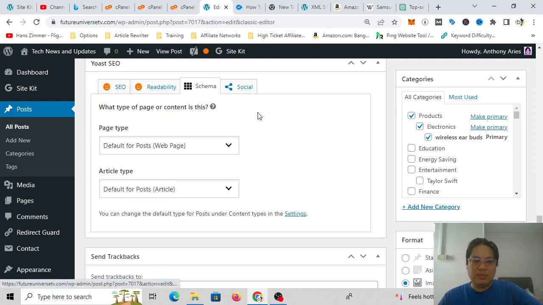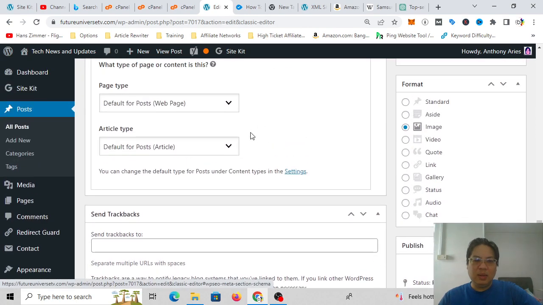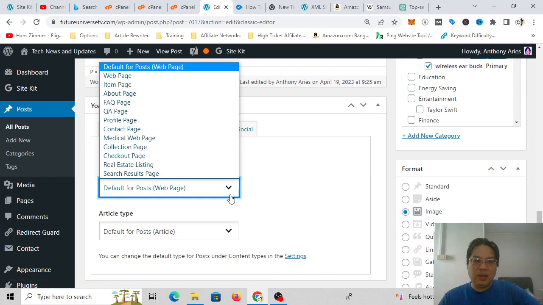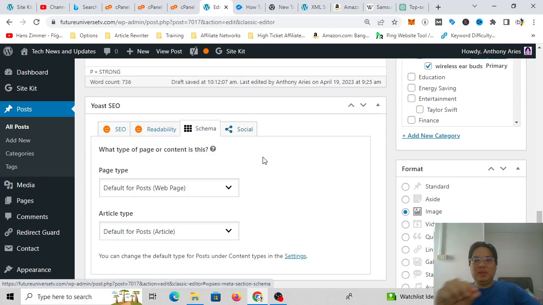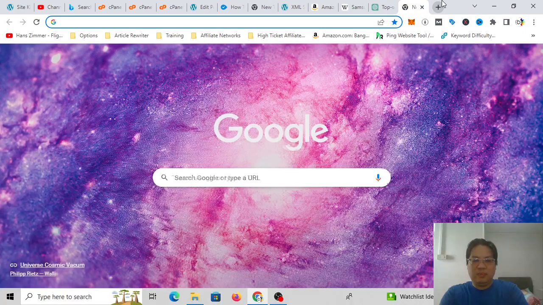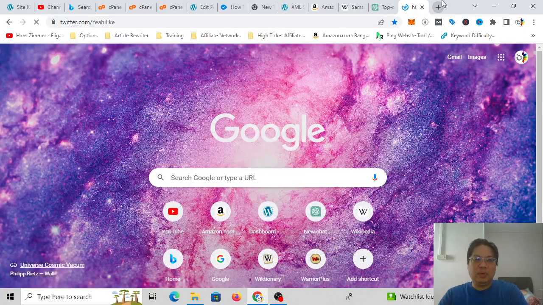There are also other tabs like the schema. With the schema, if you paste the link in Twitter, a whole page pops out, and then the photo that you assigned to that page, and it looks very nice. I'll just show you an example of what it actually is.